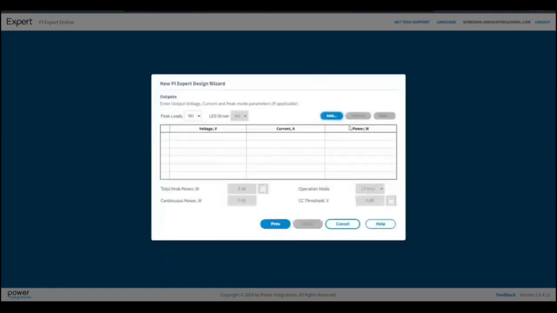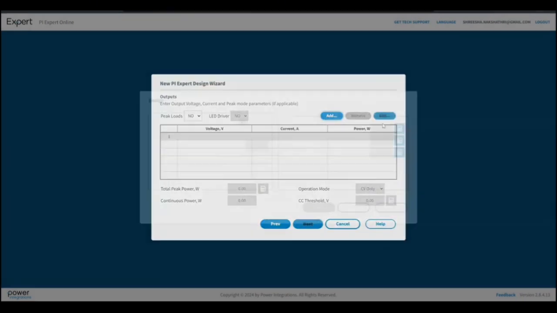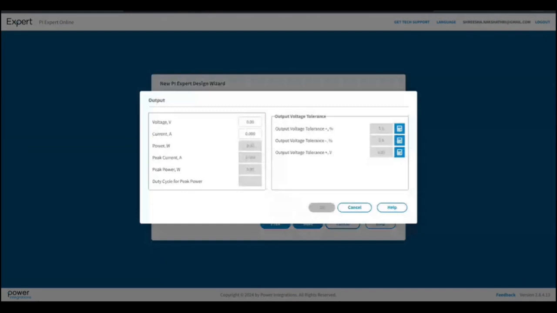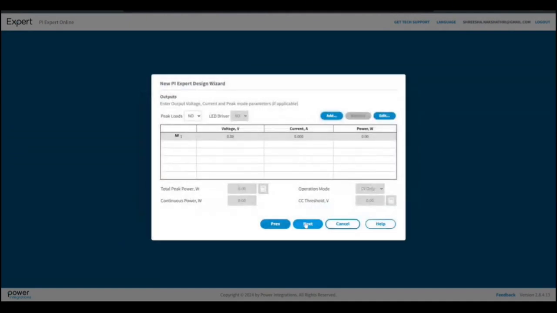So here we need to specify the power, so voltage and current. I will add it. We'll add 5 volts and 2 amps. So it will calculate the power, which is a maximum power of 10 watts. I'll press OK. And yeah, it has come up. So I'll press next.